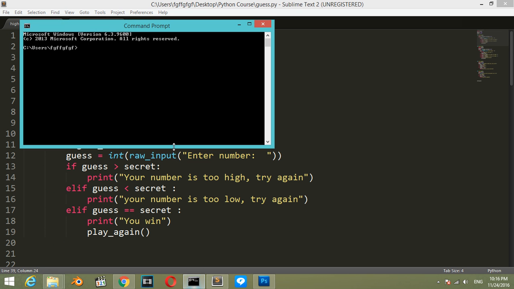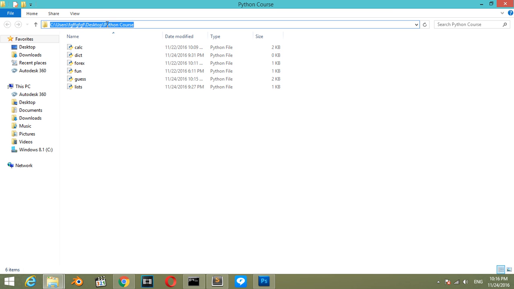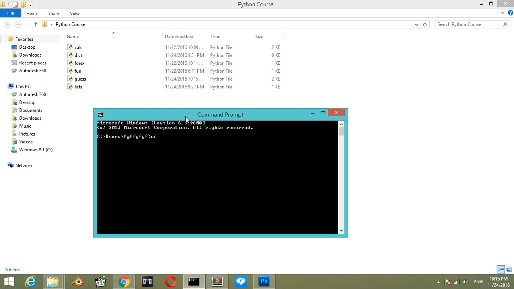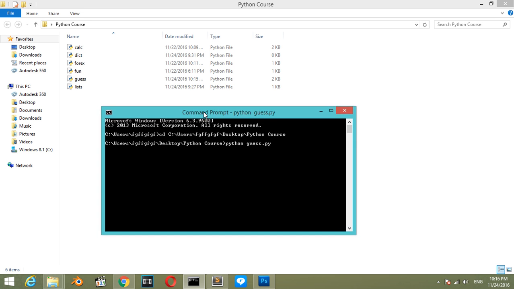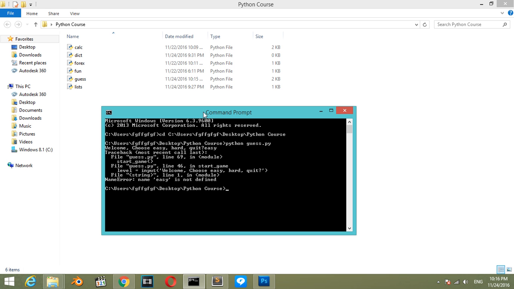We will change directory. This is the directory where I have saved the file, and change directory to this file, and we can now run my Python. I named the file guess.py. Feel free to name it as you want and hit enter. "Welcome. Choose easy or hard or quit." There is something wrong.